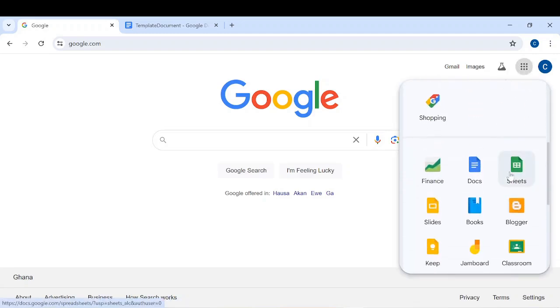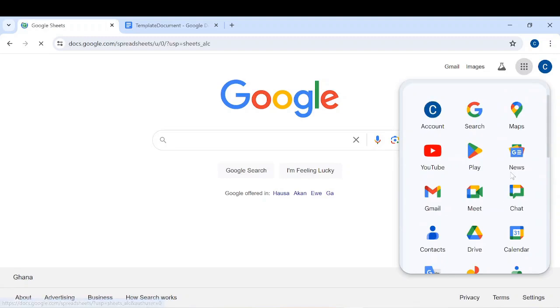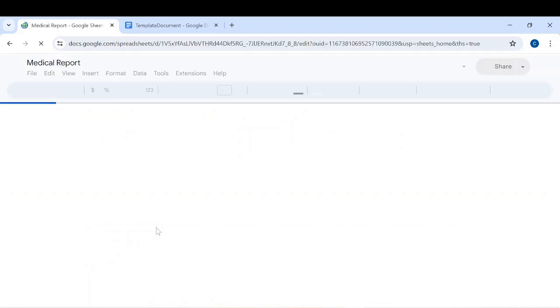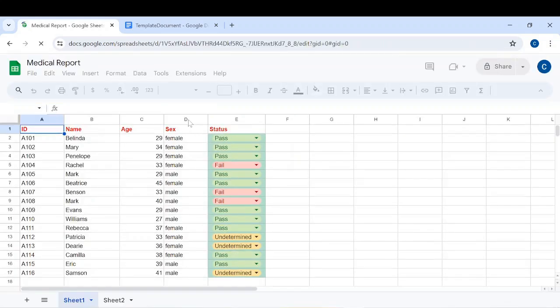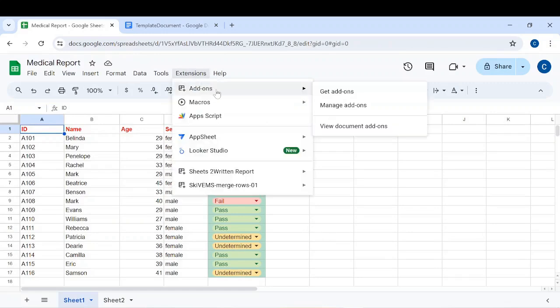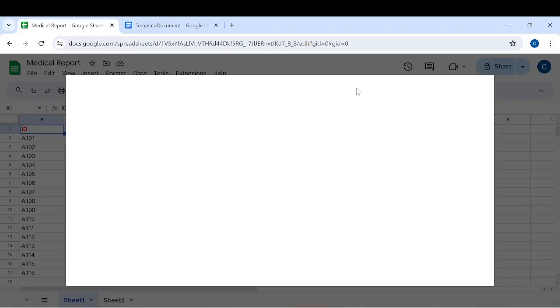I will be demonstrating how to use the Sheets to Written Report application to automate report creation from spreadsheets, as well as the PagePerfect application to add beautiful formatting to reports. I have some data on participants who sat for some test, and would like to create reports for these participants.